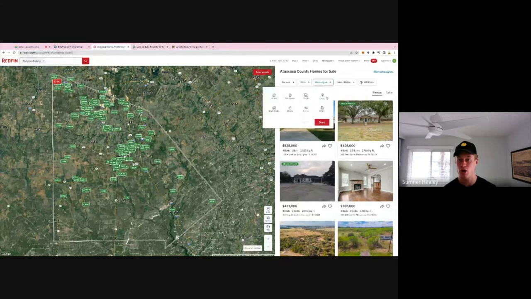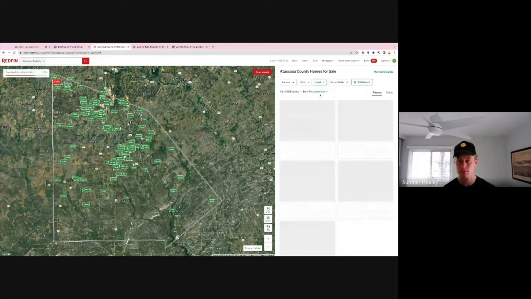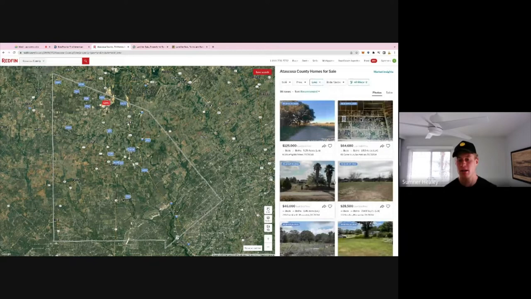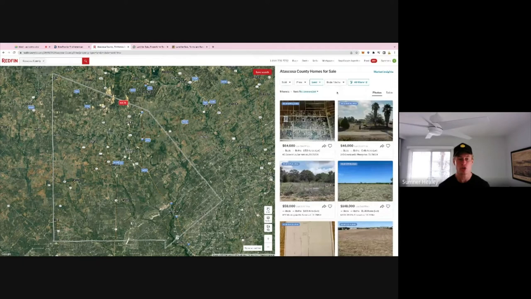I want to get a feel of what the overall sell-through rate or demand is out in this area. So in the last 3 months, 38 properties have sold. Last month, 9 have sold. So typically what we like to see is between 15 to 40 sales per month.